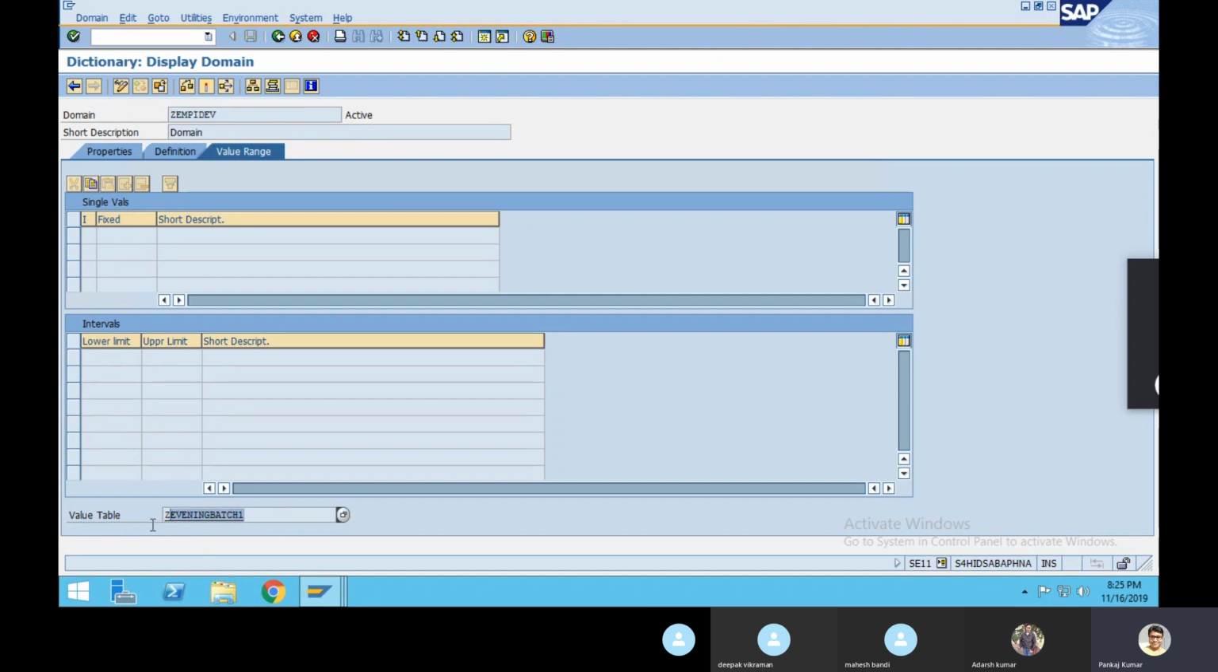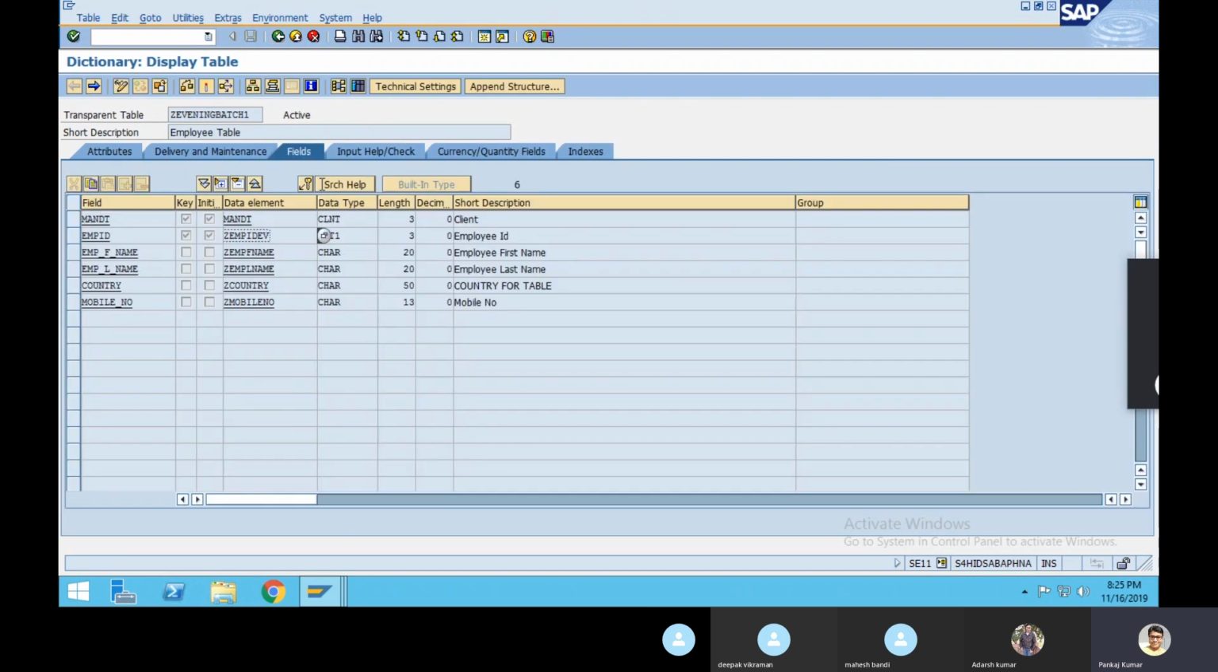That means it's very important to select this table. We have to give more importance to this table while creating the check table. We have to take this one as the check table. So this is the meaning. Okay, fine.